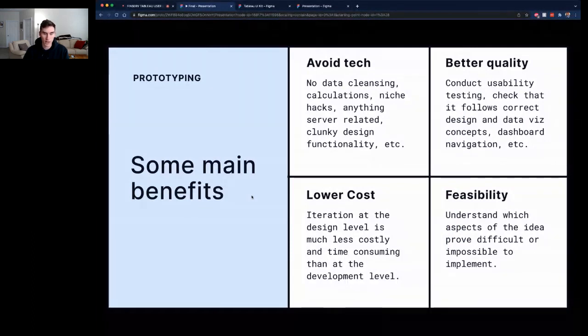So for example, if we're talking about Tableau, if you're prototyping before you go into the end result, which is Tableau, there's no data cleansing, there's no calculations. This is a big one, right? Because there's 2 billion different blogs about some niche hack that you have to do to do something in Tableau. Those can come out all day, right? So nothing server related, and potentially there's no clunky design functionality.